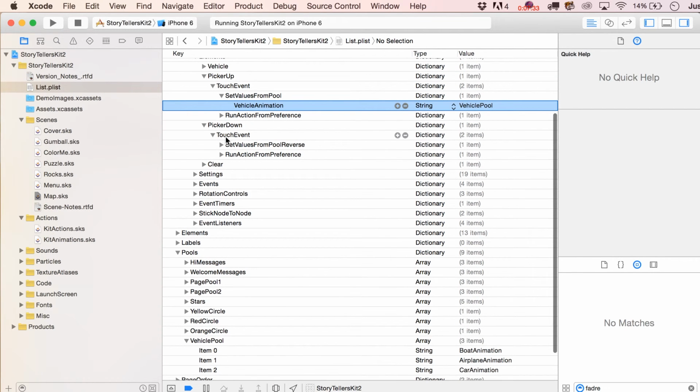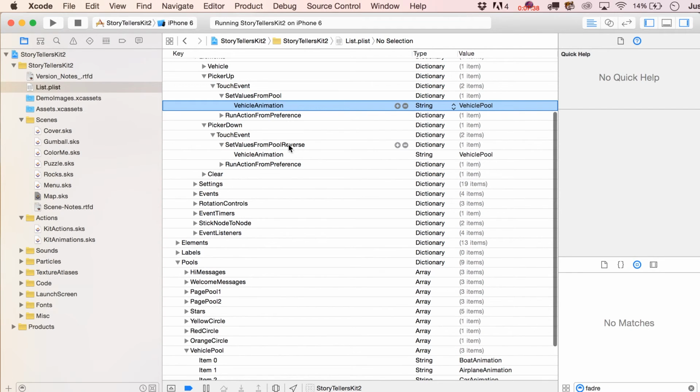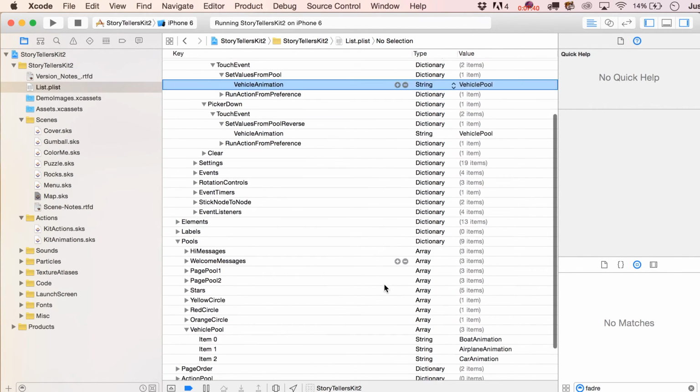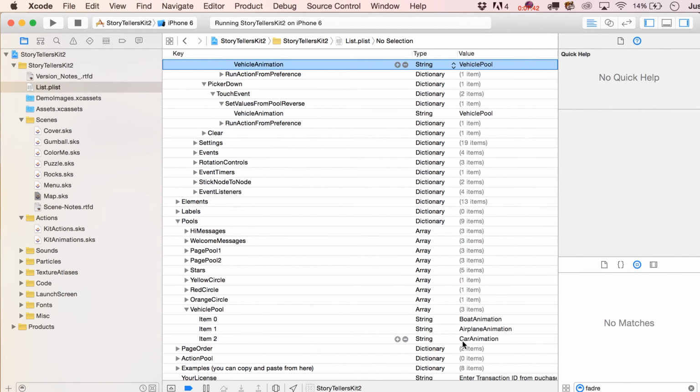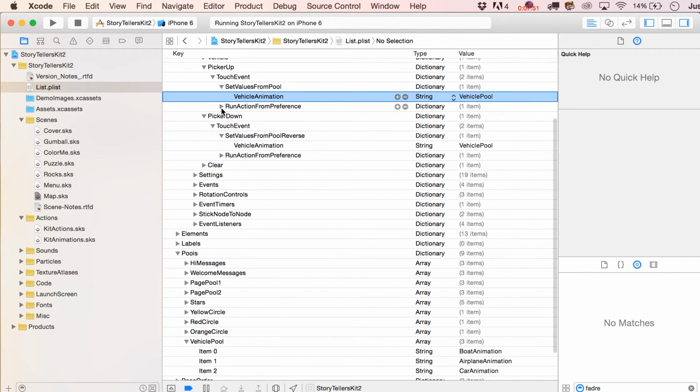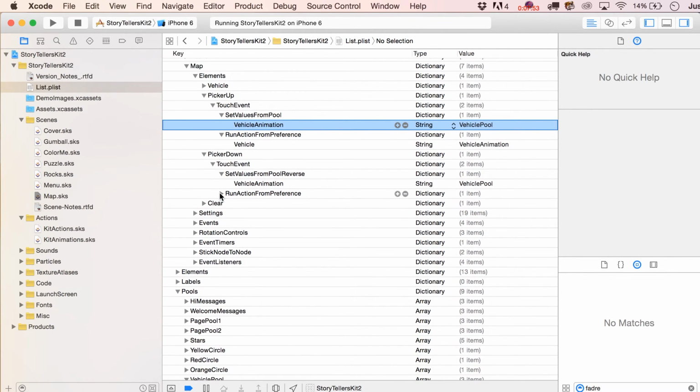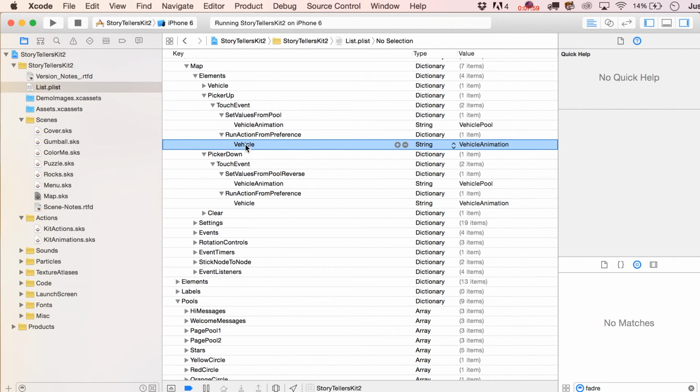And in the case of picker down, you can see that it says set values from pool reverse. So it's the same thing inside of here, but what's happening code-wise is it's going, well, if you're currently equaling the car animation, I'm going to go pick the airplane animation, so on. So just, again, cycling either forward or backward. And then our last event inside of the touch event is run action from preference, which we've already seen before. So we're just saying the vehicle is going to run this action and whatever that vehicle animation equals at the time.